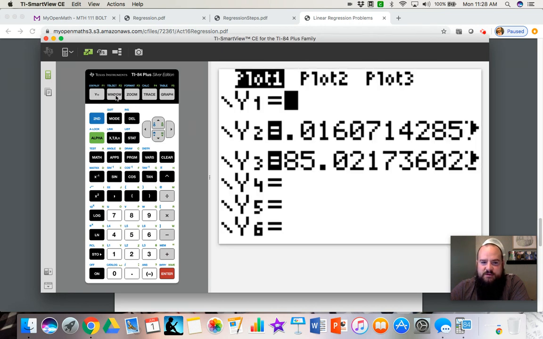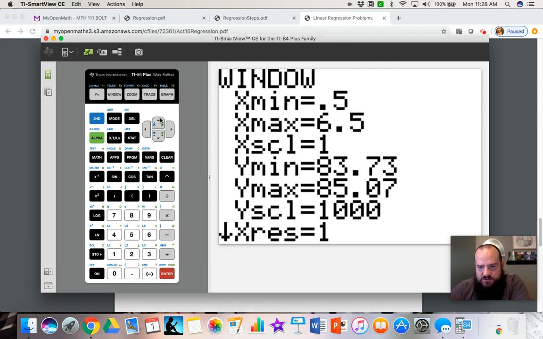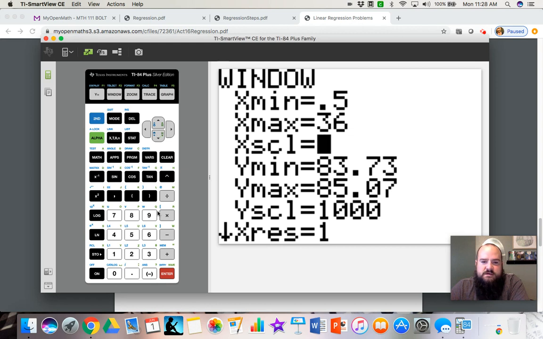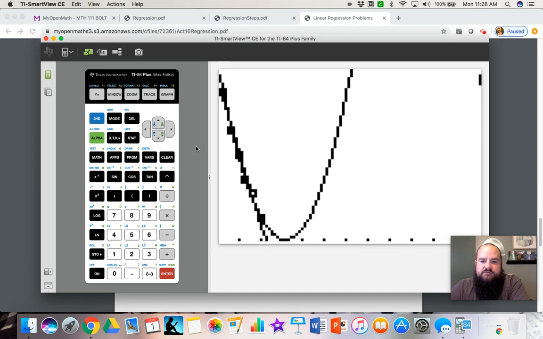So let me take my window. This isn't something that you guys would necessarily do. This is something I'm going to do to emphasize the point. Right now our max X is 6.5, so that's like 6.5 months out. Let's take this out to 36 months. I'm going to set this up a little bigger so I don't have a big thick bar in the graph. We can't really see what's going on with one of them.